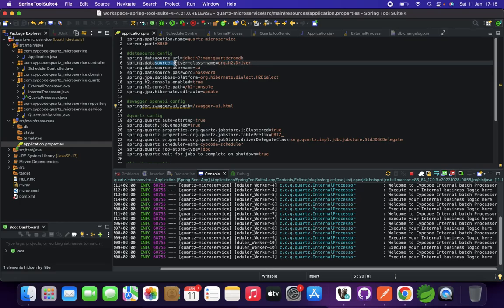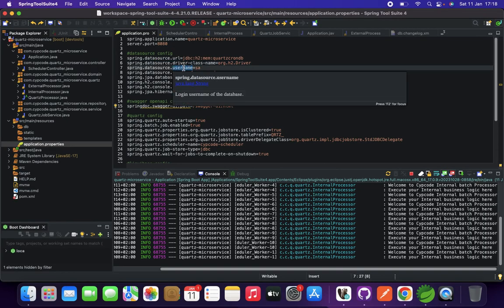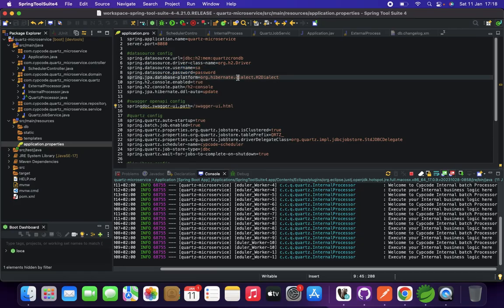And then we put the driver class, the username, the password. So these are default configurations for the data source. The username is SA and the password is password. The H2 dialect, that's the database platform. Then we have the console enabled through the console path. If you want to see how the database looks, you just go to the H2 console and you will see how your database looks like.